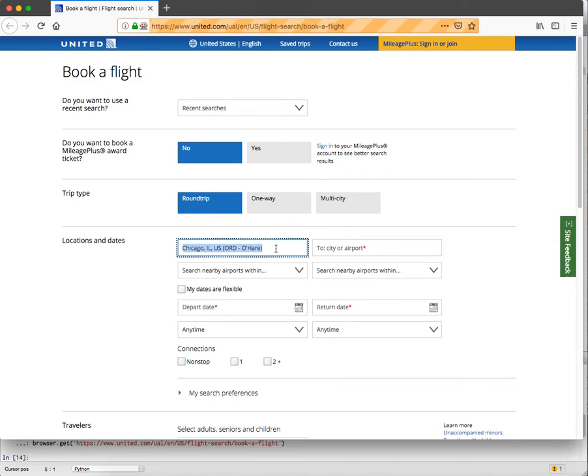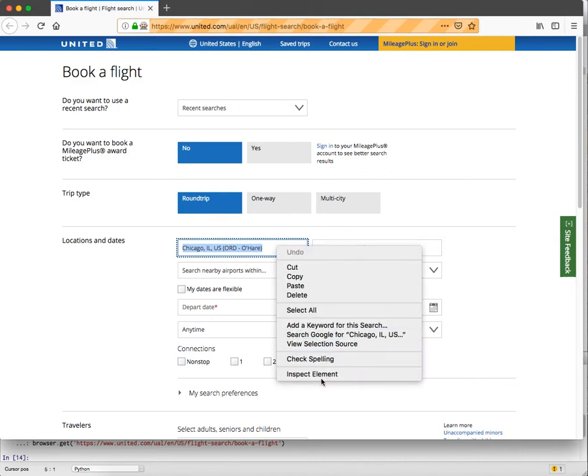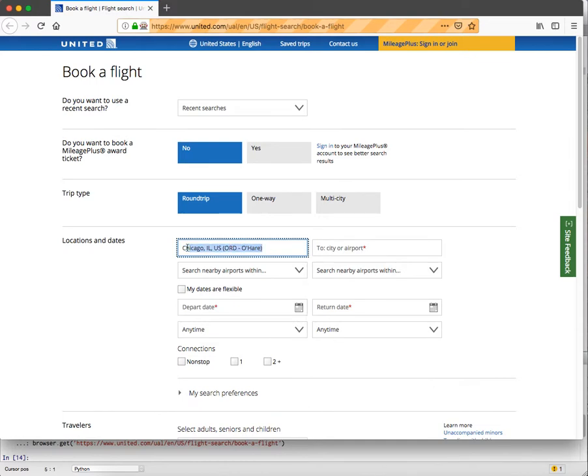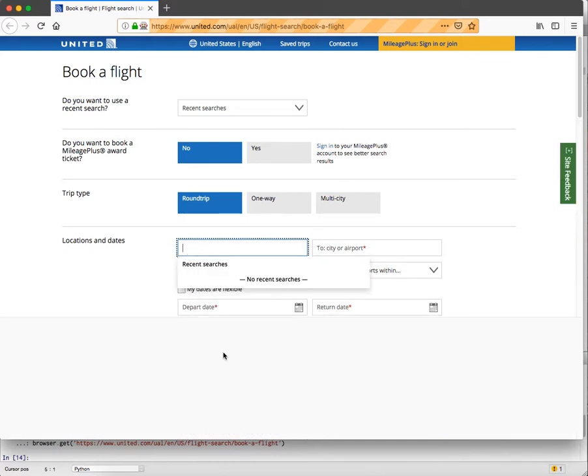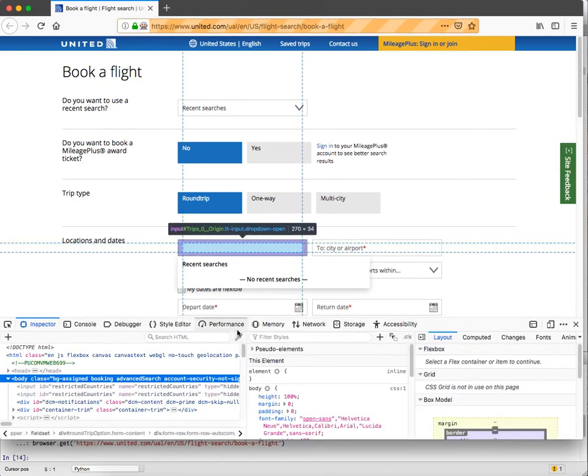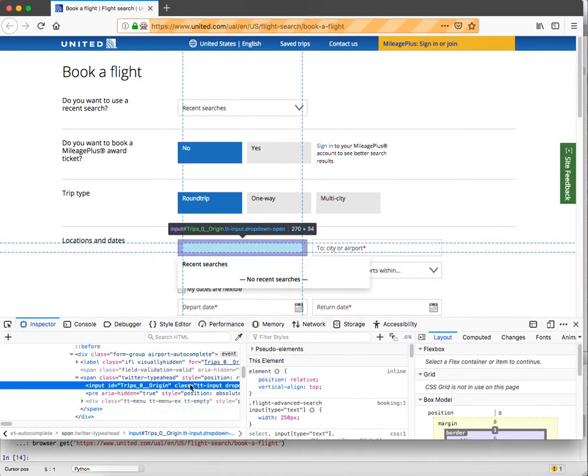So how I'm going to do this is that I'm going to first find out the XPath for this, and how to do so is that I'm going to inspect the element of this page or this text box. Okay, so I'm going to inspect element. Okay, and it seems that it is right here, and the inspect element shows trip origin. Origin is where I'm going to be inputting my O'Hare.